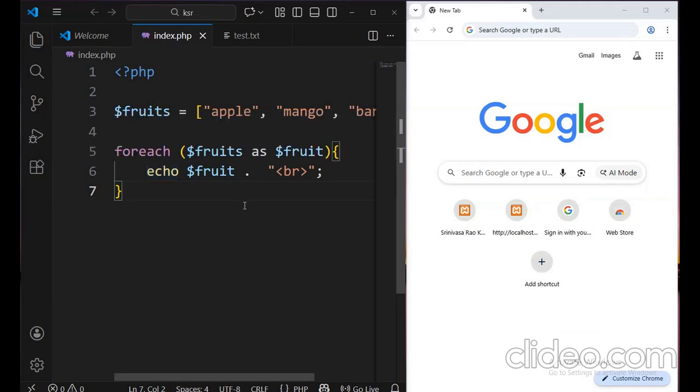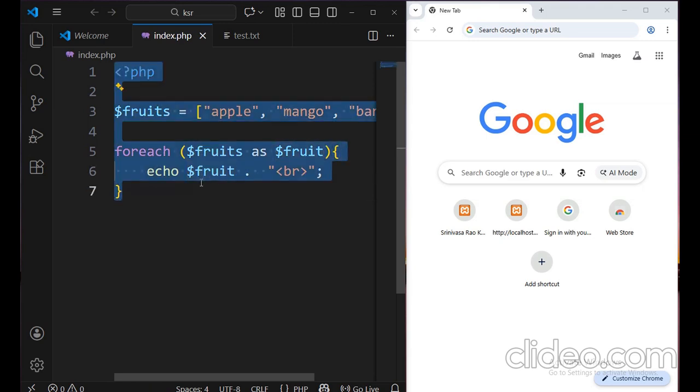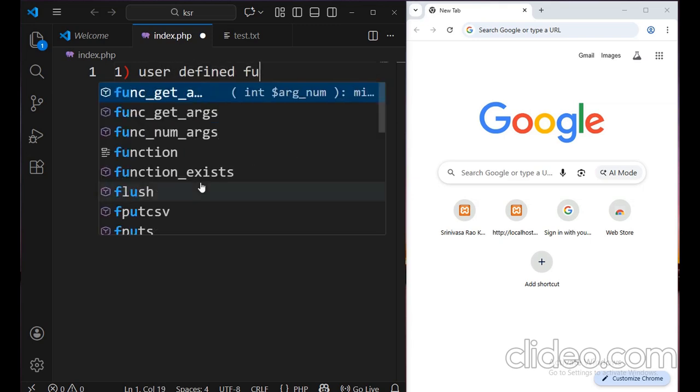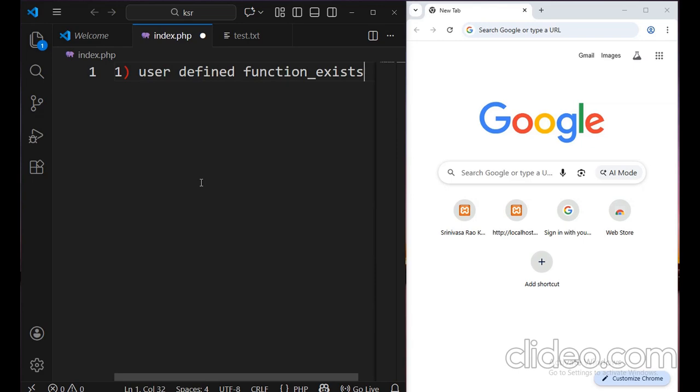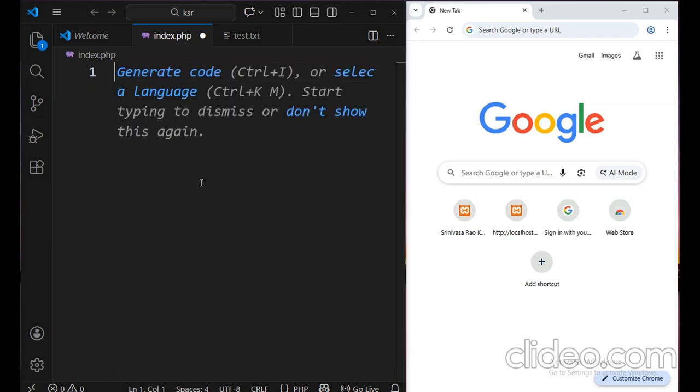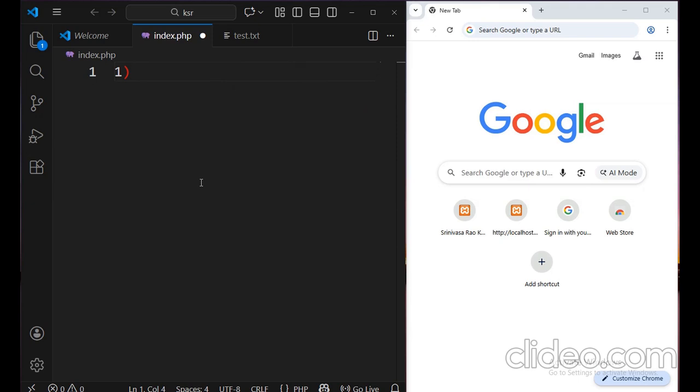Hi everyone. Today we will discuss PHP functions. PHP functions are blocks of reusable code that perform a specific task. There are two types of functions: one is user-defined functions, second is predefined functions, that means built-in functions. First, we will discuss user-defined functions.